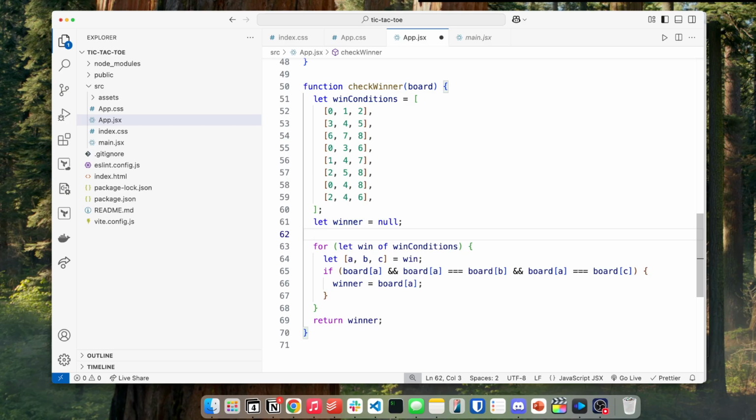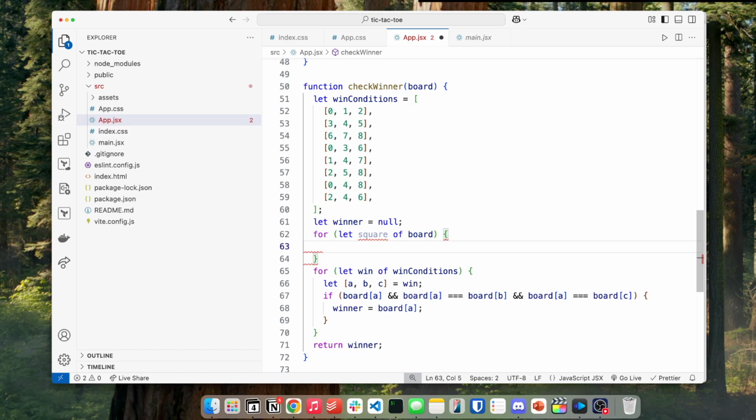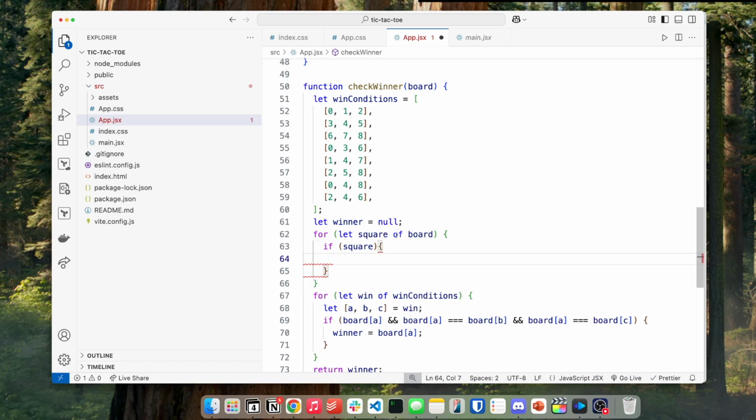So let's just write the code to check if all the spaces are full or not, right? We can do that here for square of board, and we have to initialize this variable for square of board, and then what we basically do is if square exists, so anytime a square is empty, can we return no, right? Because there might be empty spots, but the game still could have been won.